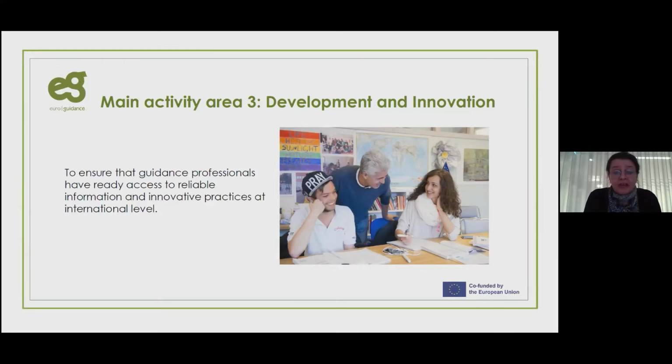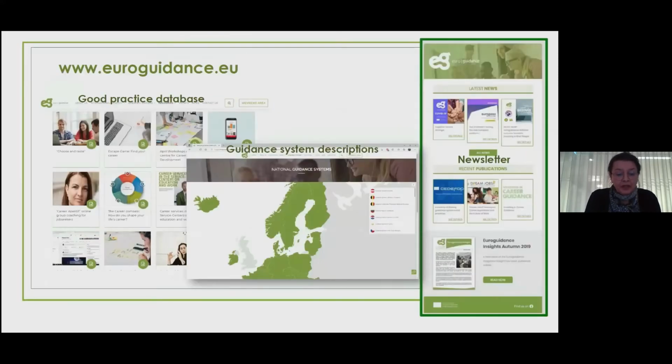And if we look at the tasks in this area, we provide the guidance community with information about new initiatives in the field of guidance. And we try to support the development of tools which will assist the guidance practitioners in their work, like online training tools and different kinds of apps and things like that. So more or less all Euroguidance centers have their own national websites, but we also have a European one on euroguidance.eu. And there we have a news section, and practitioners can also sign up for our newsletter. We also have a good practice database filled with guidance related practices from all over Europe, and a section with guidance system descriptions.